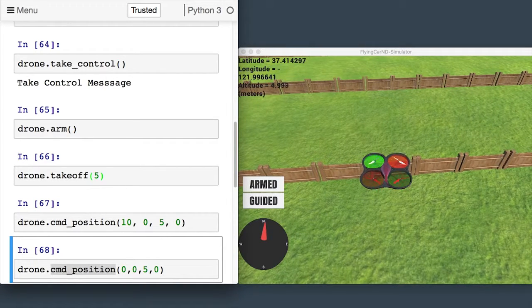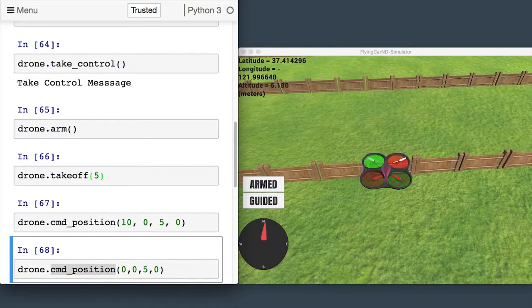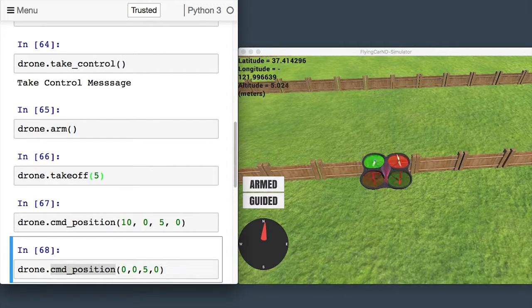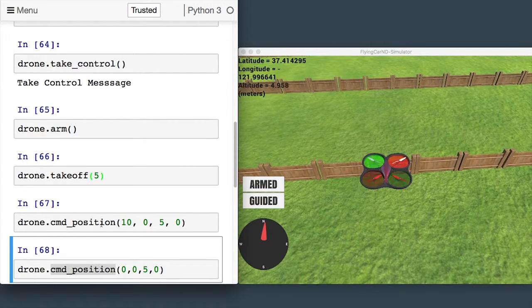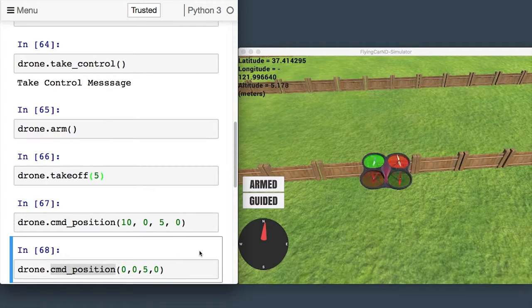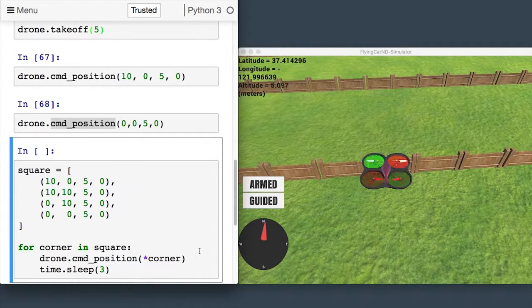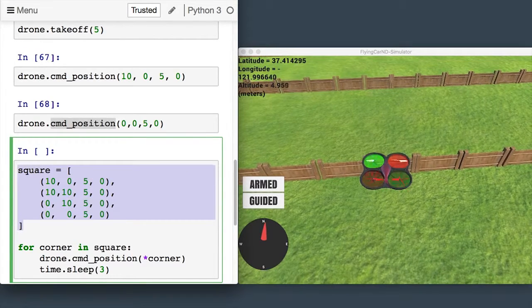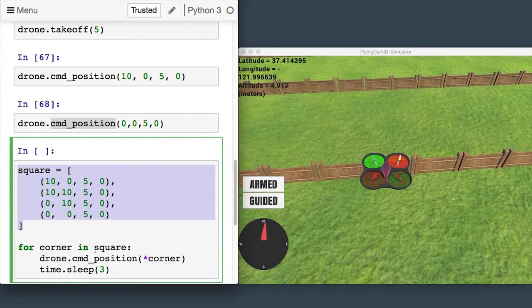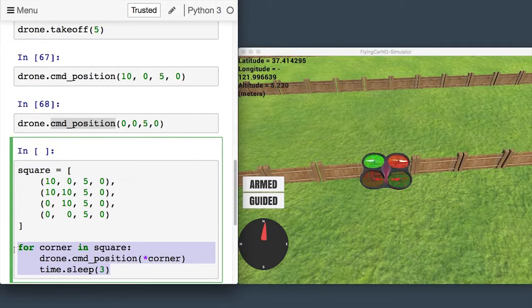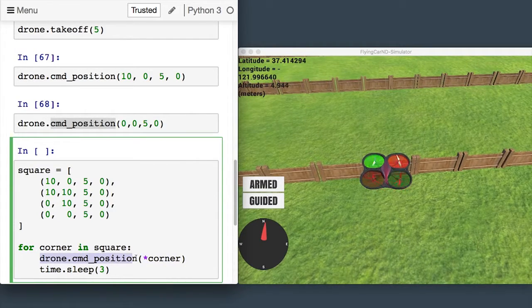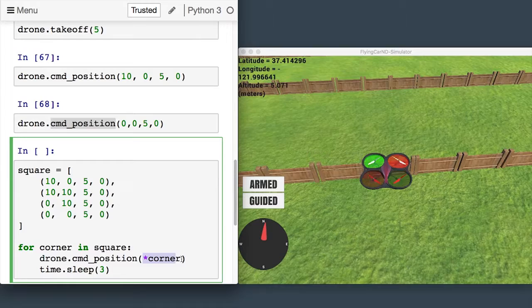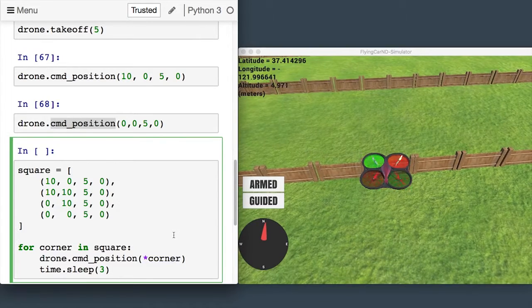Now remember, the final project for this lesson involves making a drone fly in a square. Well, given this command position interface, it seems like it should be pretty easy to do that. And in fact, I've done it down here. Here we define the coordinates of a square, or the coordinates of the corners of a square, I should say. And if we just loop through those corners, then we can just do a drone.commandPosition star corner. Let's just run this to see if it works as expected.